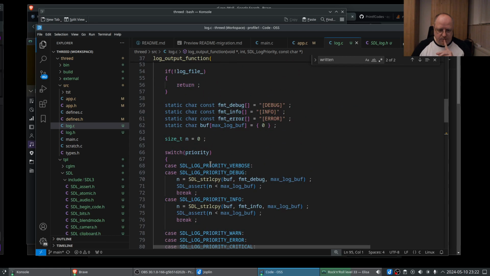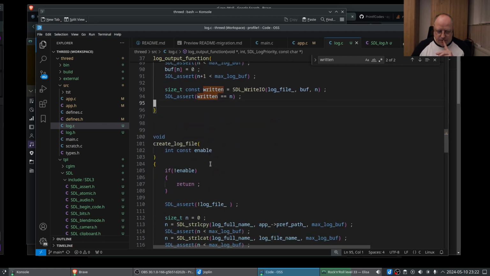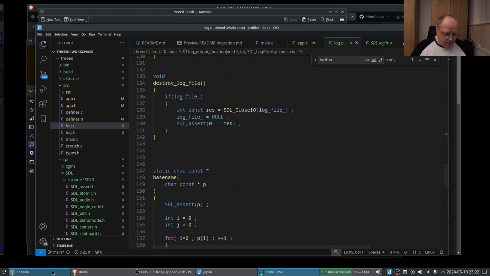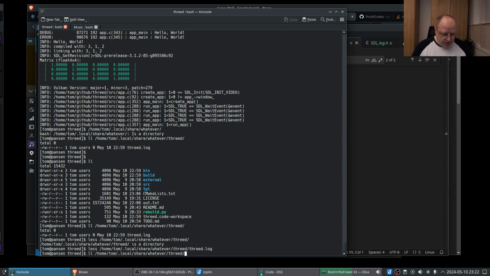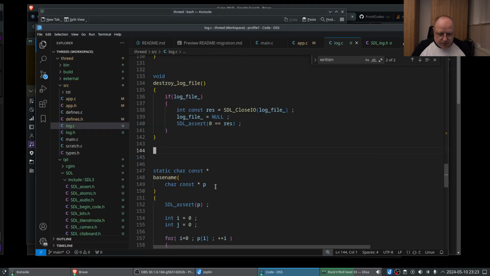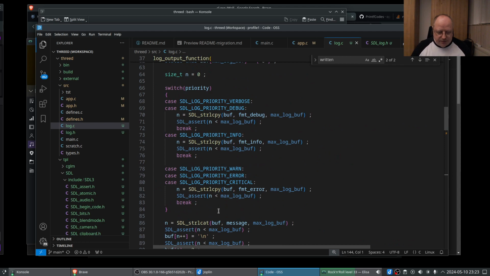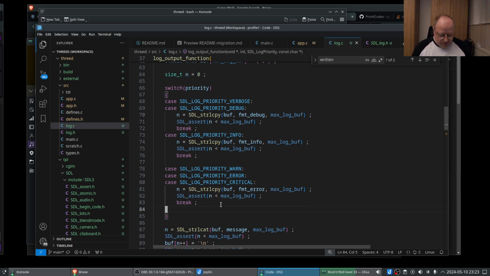Of our log output function. This, okay. Let's see. Oh, sorry. Not handled in the switch. Yes, I know. Jeez, pedantic bastard. Default. Technically.